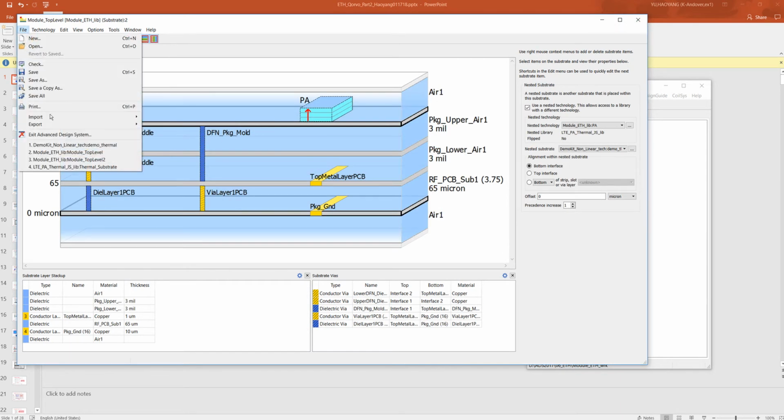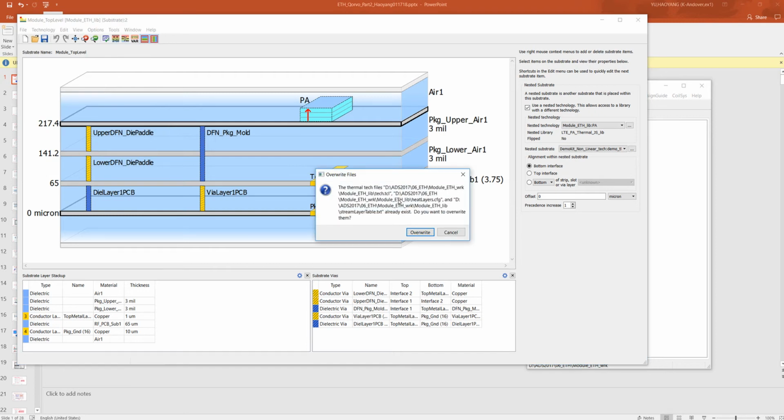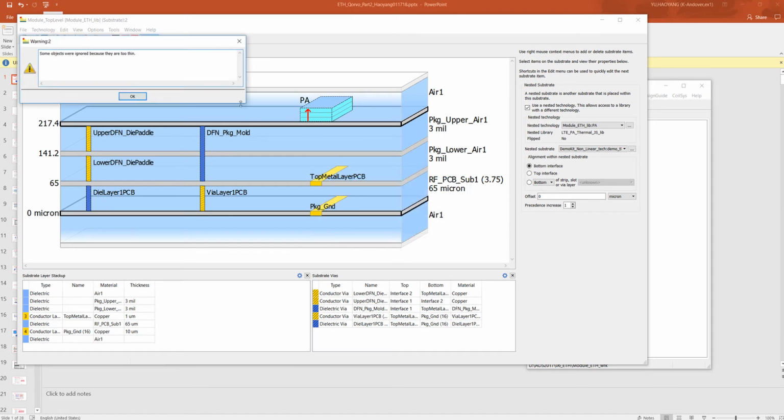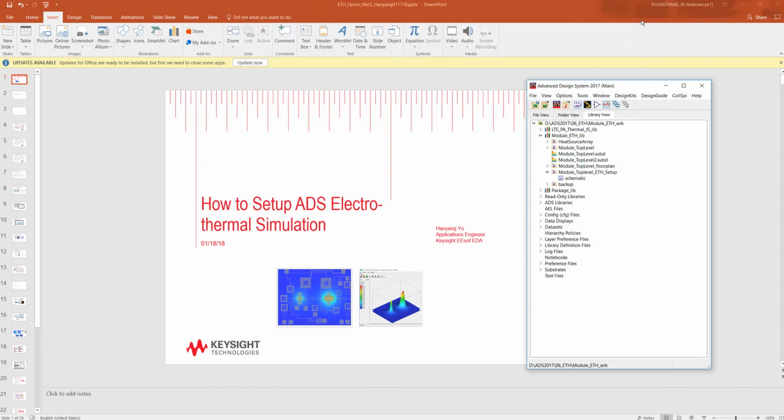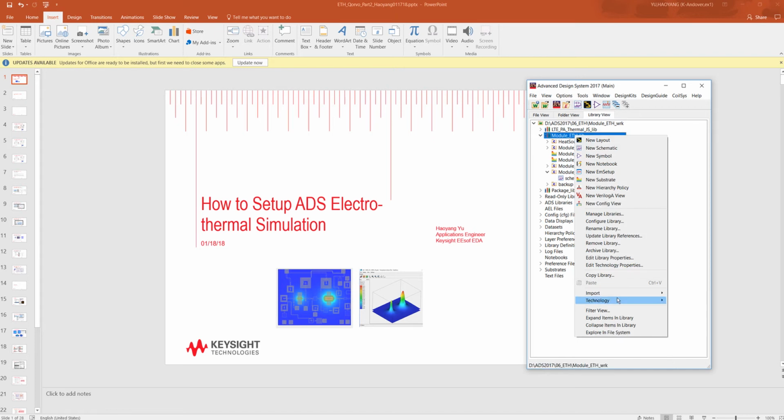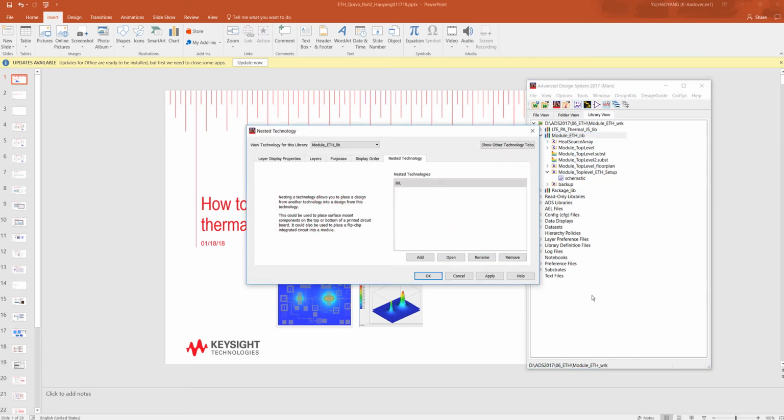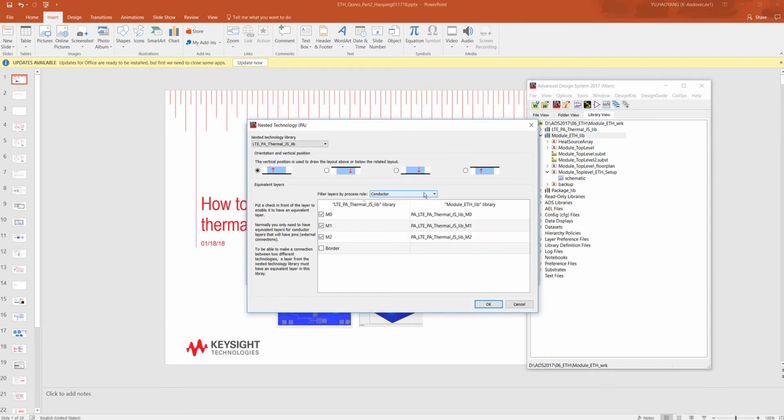Go to File, Export, Thermotech Files. This will tell you that it'll overwrite all the existing files that you already have on file. Click OK. Step number 2, go to your nested technology and scroll down to heat sources. Make sure all your heat sources are checked here for nested technology.